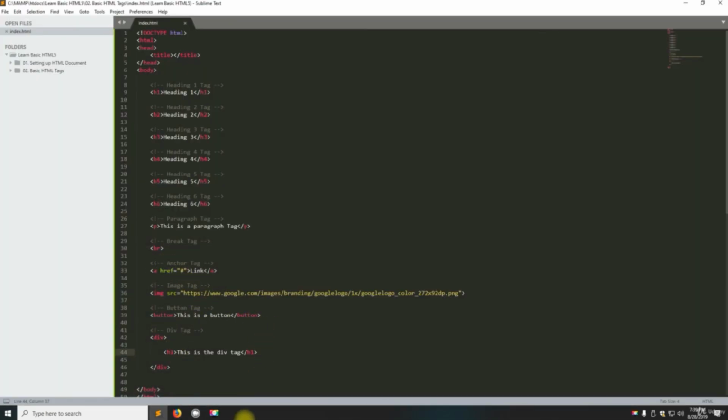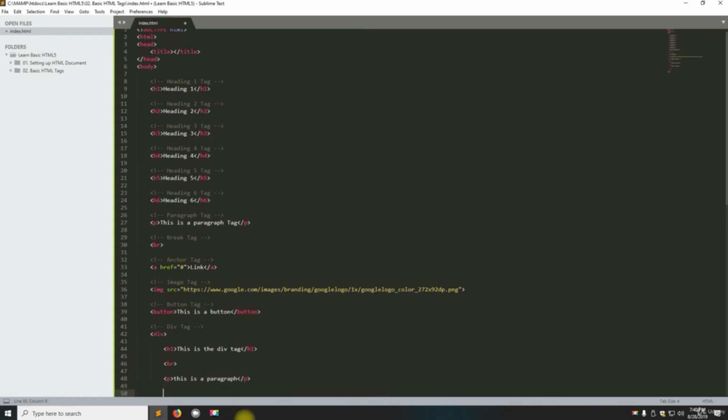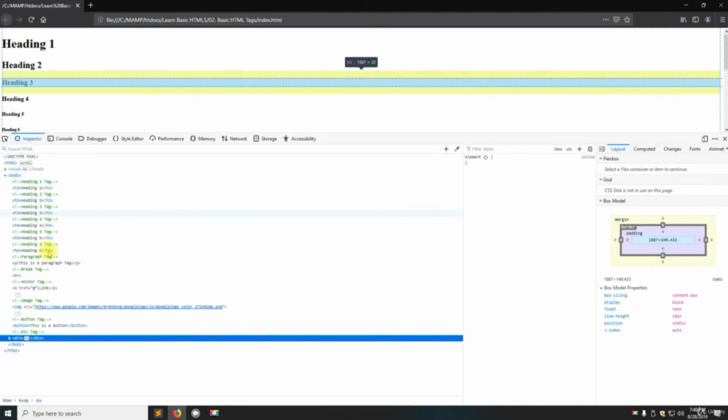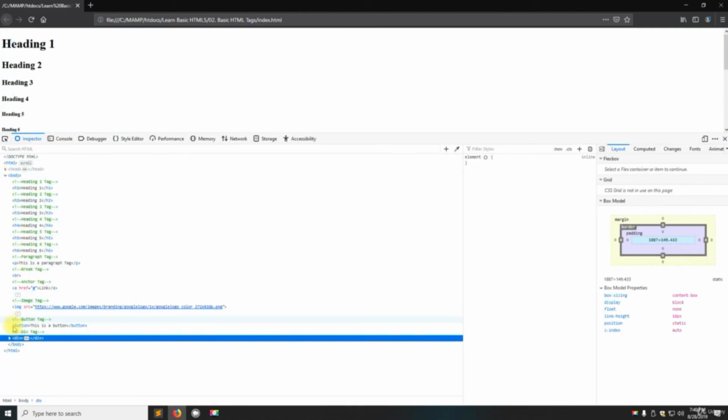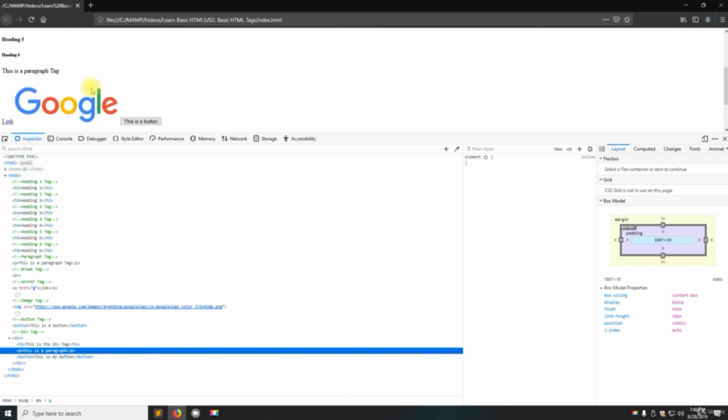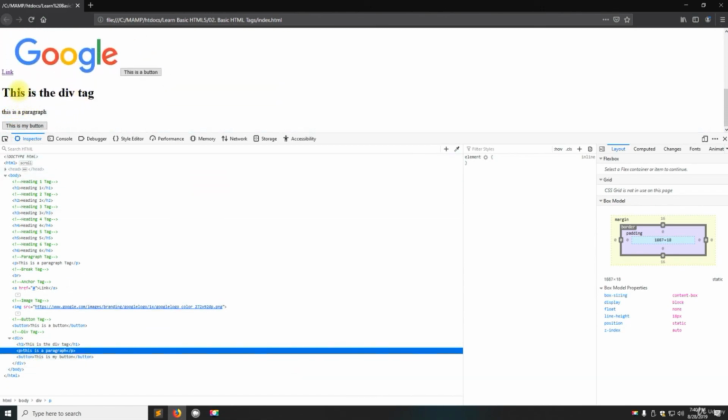And let's add another tag in there. So let's give it a break. And we're going to give it a paragraph. This is a paragraph. And then button. This is my button. Control S to save, right click, open the browser. And you can see all this is inside the div. So if I inspect that, and I click on there, you can see this is the div tag, break. And let me take the break out for a second. I'm going to hit delete, and now everything bunches closer together.